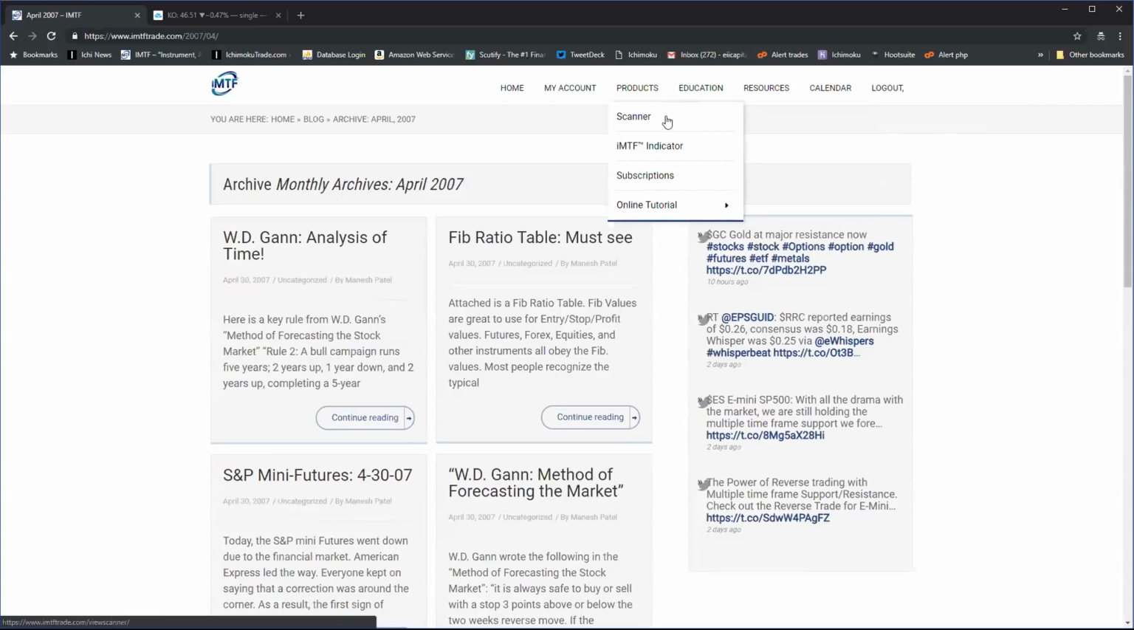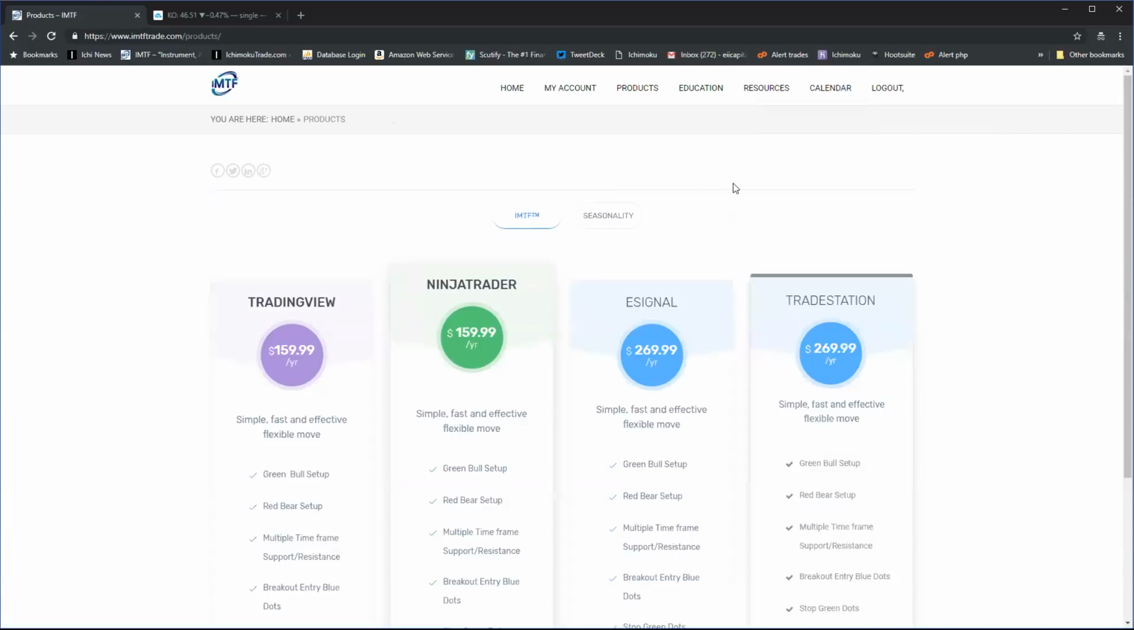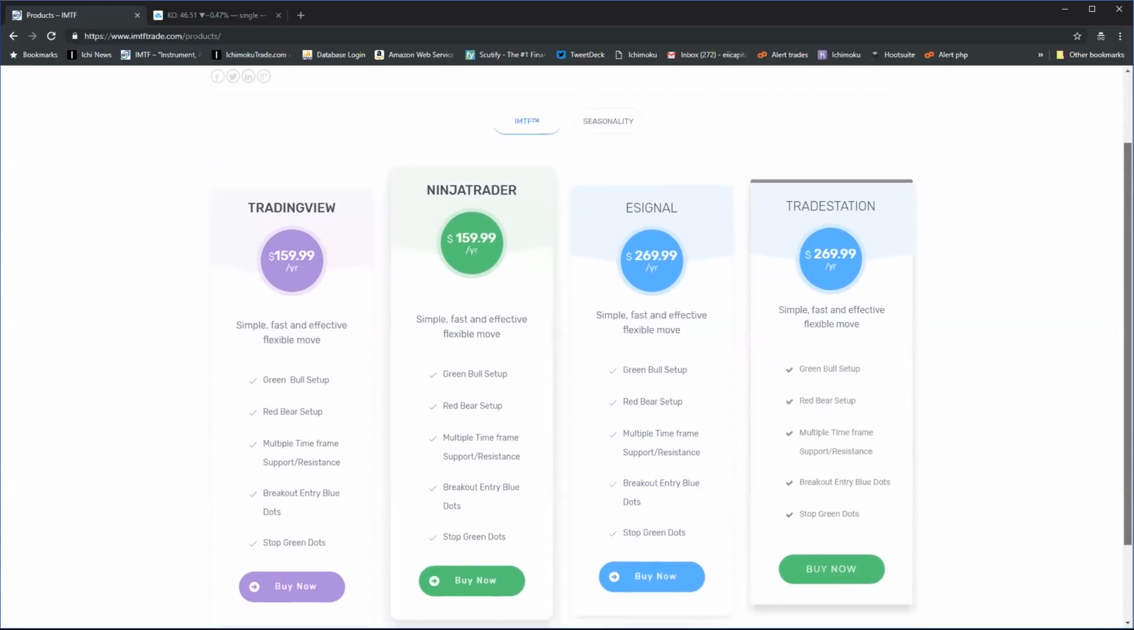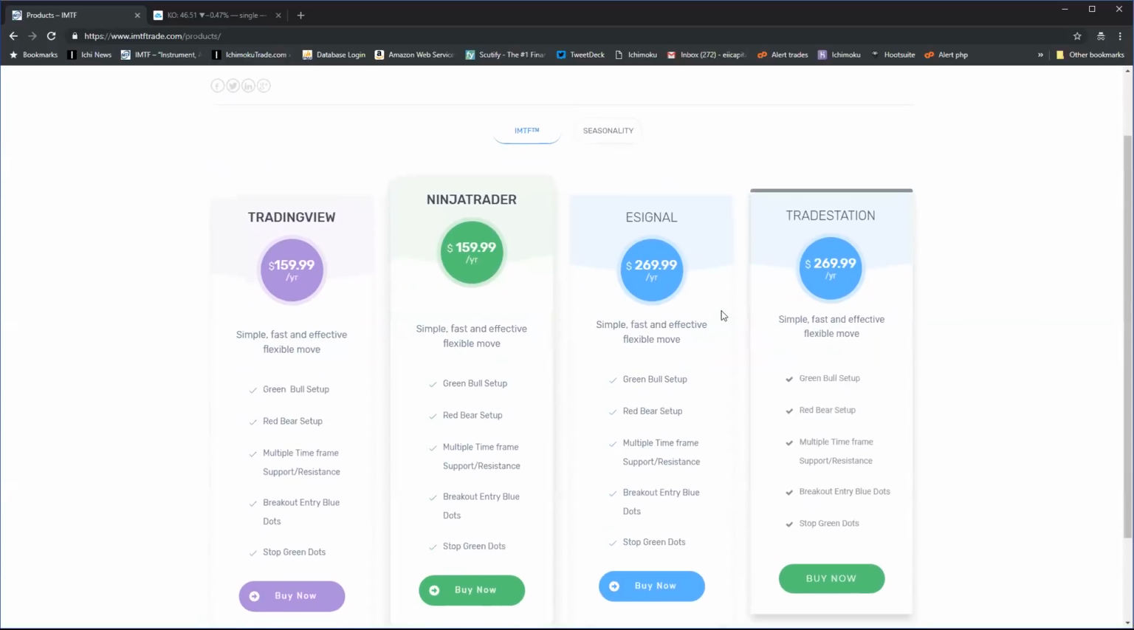Okay. Now, the biggest thing I wanted to go through is a couple of things before we go into the scanner. So the first thing I want to go through is the IMTF indicator. Some of you guys have purchased it, some of you guys haven't. Here, you could directly purchase the IMTF indicator for all the different platforms. Just choose the particular vendor you want and click on buy, and you can purchase it, and it will enable you for that platform.